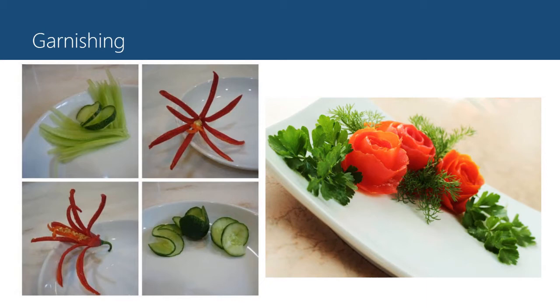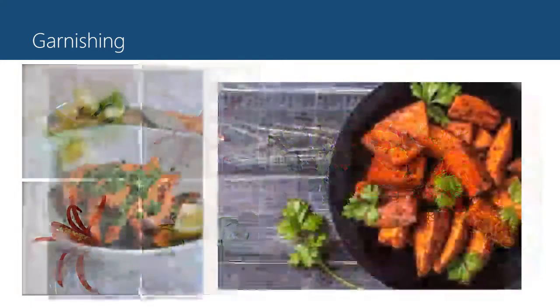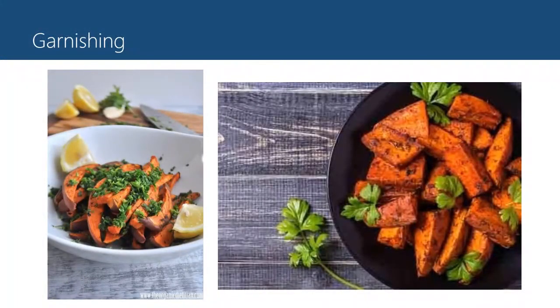So yun ang mga mas magagamit natin when presenting or plating food. So nakikita nyo sa garnish, we can use chopped vegetables, sliced lemons, or even the whole leaf. Pwede natin siyang pang garnish. Like on the right side, we have the parsley.